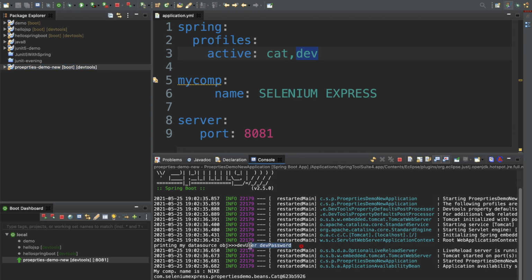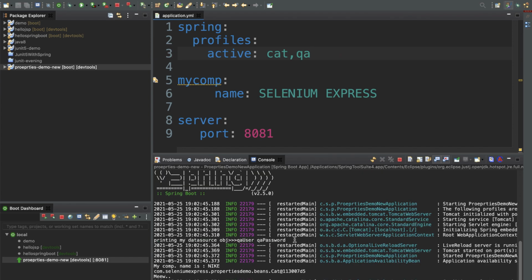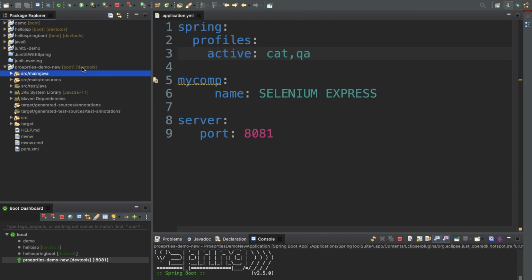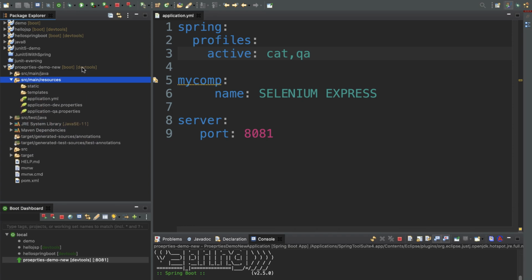See, dev user and dev password. If I change it to QA, obviously the QA stuff will be there. So right now the QA user and QA password is there in my console. But one more thing, guys: whenever you are writing your YML file, don't have a mixture of YML and your properties file. This is not cool. So whenever you go to your resources, make sure you are taking YML. If this is your project standard and everyone wants to use the YML format and you don't want to use the properties format, then make sure to convert everything to YML.